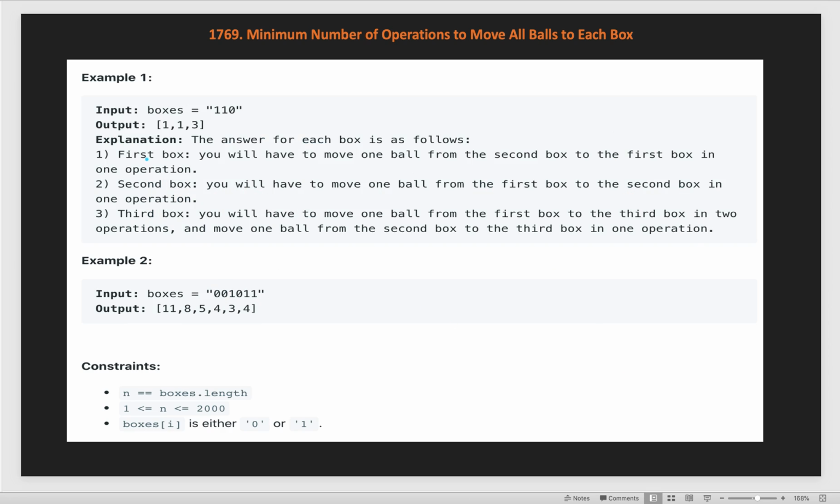This is the first example given in the problem itself, which I already explained. So here we got 1 1 3. Let's take the bigger example, 001011. In this case, at the 0th index we don't have any balls. So first of all we will create an answer array of size 6: 1 2 3 4 5 6.